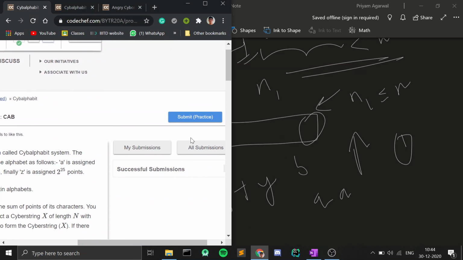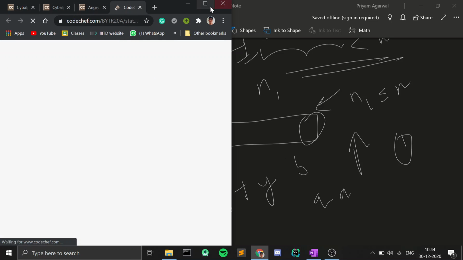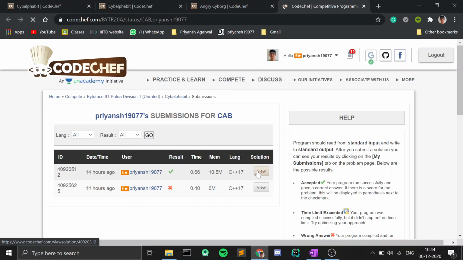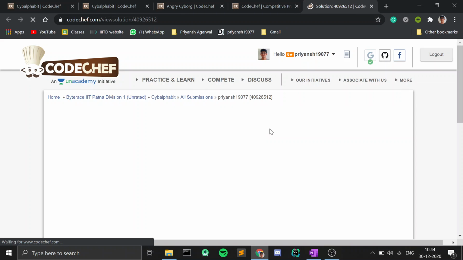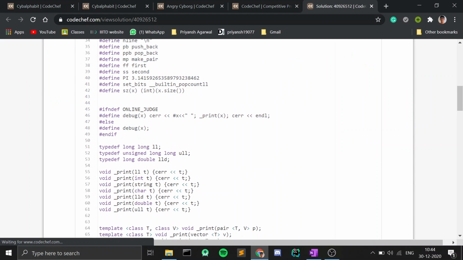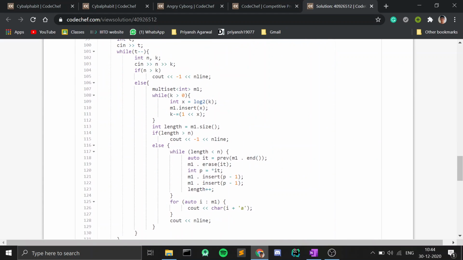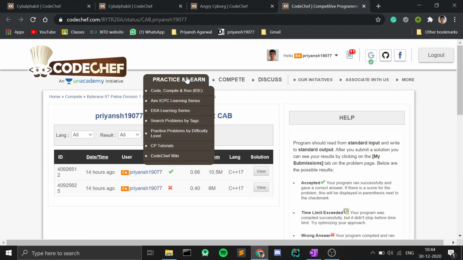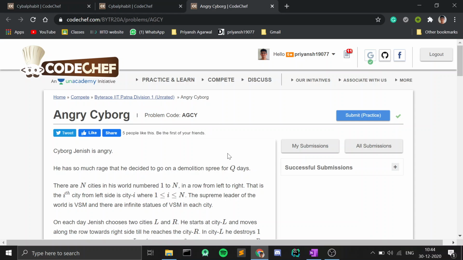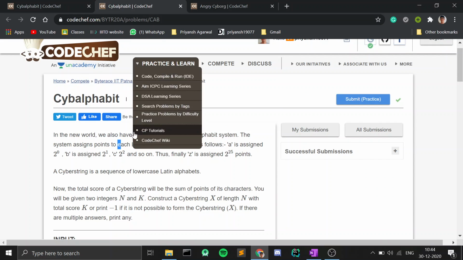I can show you the code for this one. I have used a multi-set, which makes the complexity n log n, but you can do it in order of n by maintaining frequency arrays, because there are at most 25 different values. First I construct the greedy string and store it in a multi-set, then I pick the maximum value from the end, erase it, and insert two values behind it, and in the end I print the string. So that was it for this problem.